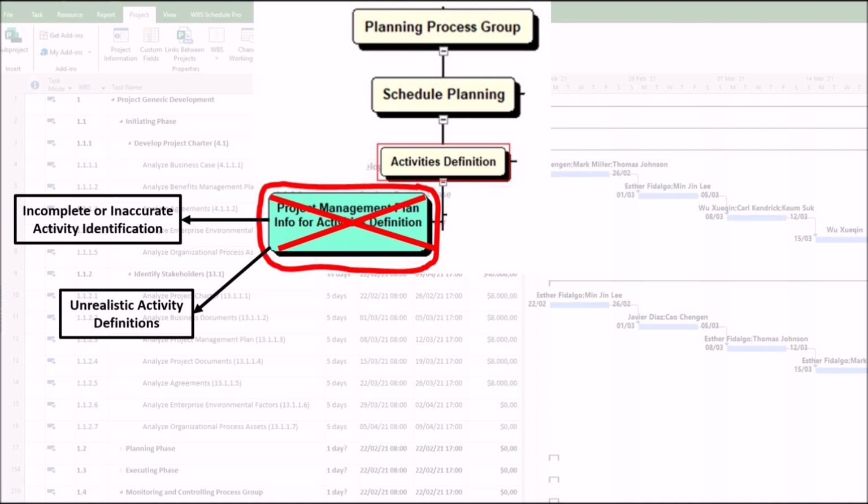2. Unrealistic activity definitions. A weak schedule management plan may lack clear guidelines on activity granularity, such as agile versus waterfall. This can result in activities that are too broad, difficult to estimate, or too detailed, excessive micromanagement. As an example, imagine a construction project defining build foundation as a single activity, rather than breaking it down into excavation, formwork, pouring, etc.